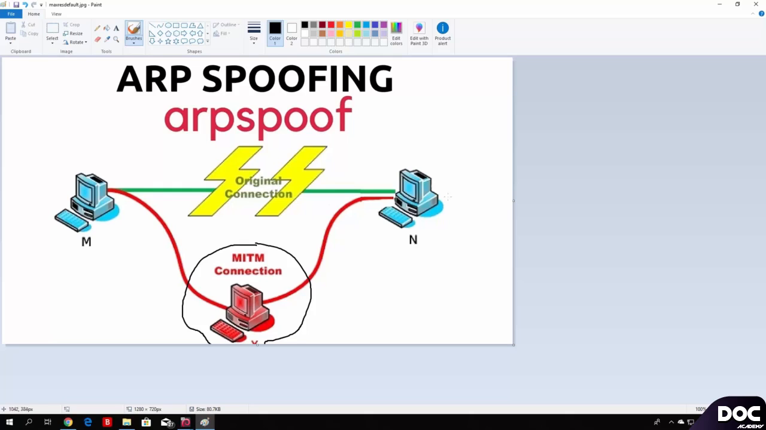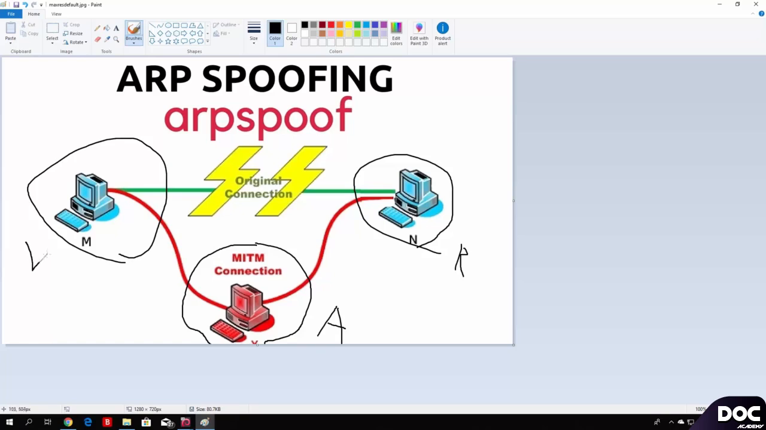So for example, let's call this machine R, which stands for router. We are A, which stands for the attacker. And this machine right here will be V, which stands for victim. Or I could just do T for the target, but it doesn't matter. Let's say the victim asks for the MAC address of the router. It will send out the request saying: what's the MAC address of 192.168.1.1? Let's assume that this is the IP address of the actual router. Let me just write it right here.